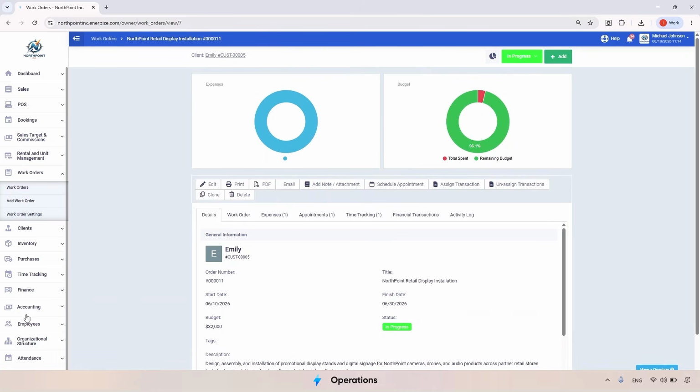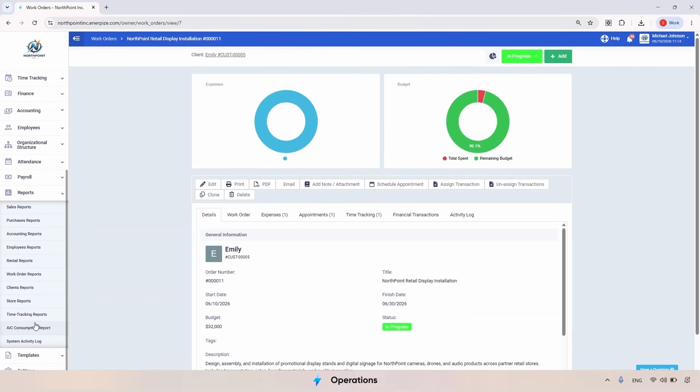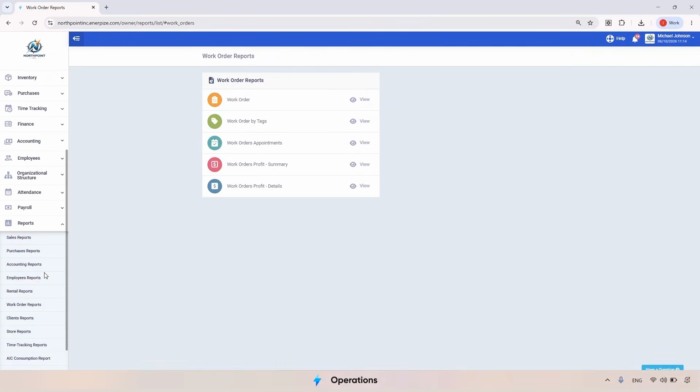Next, let's go to Reports. From here, you can access the work order reports. You can review summary reports, detailed reports, appointment reports, and several other available reports.